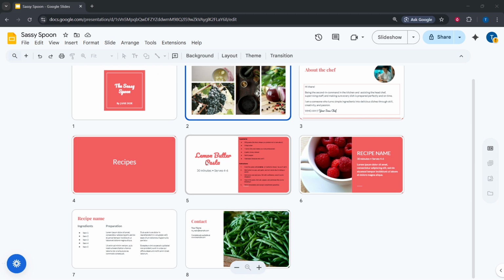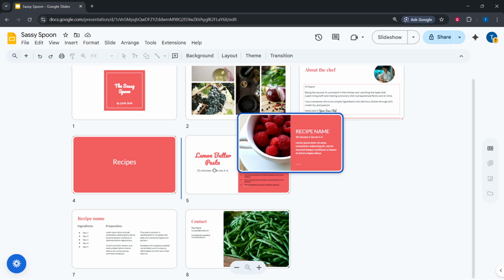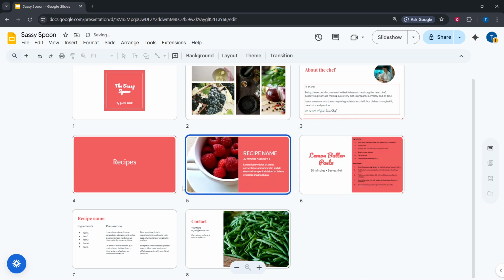And that's it for Grid View. By using this feature, you can streamline your workflow, make comprehensive edits, and ultimately create a more impactful presentation. It's a small tool with big benefits, helping you stay organized and delivering your message effectively.